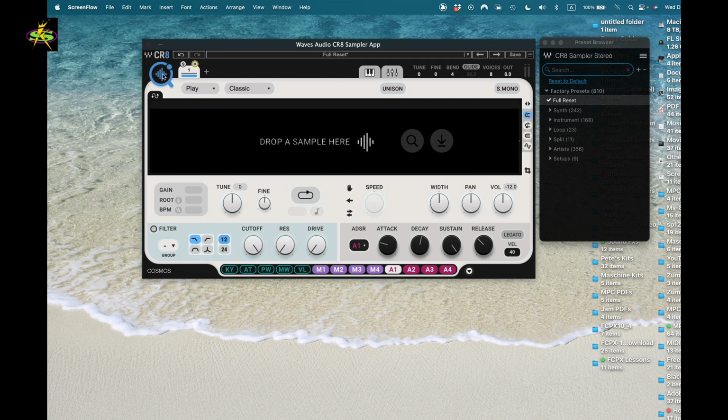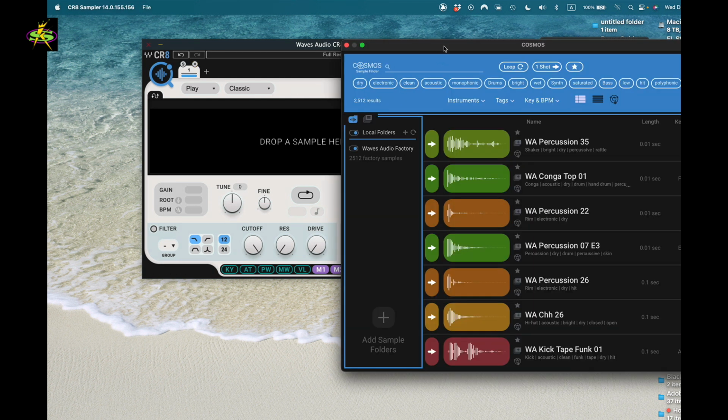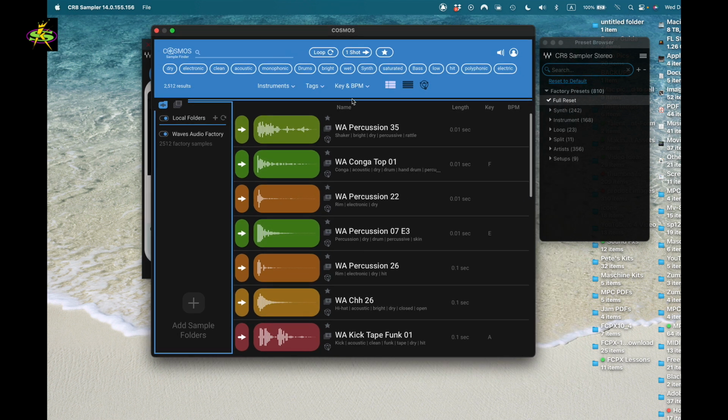Now, we can also load samples into the Cr8. So I'll come to here, and this is for our Cosmos. You can see in the lower left-hand corner it says Cosmos. I'll click here, and of course, this is Cosmos. It has a bunch of samples in here. These are free samples that come with the program. And so I can just keep hitting samples here.